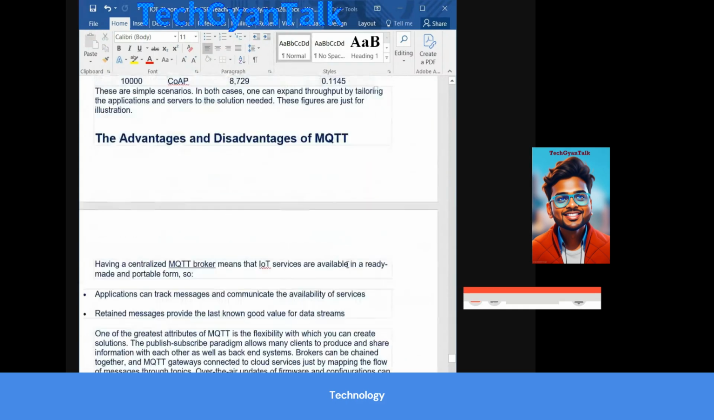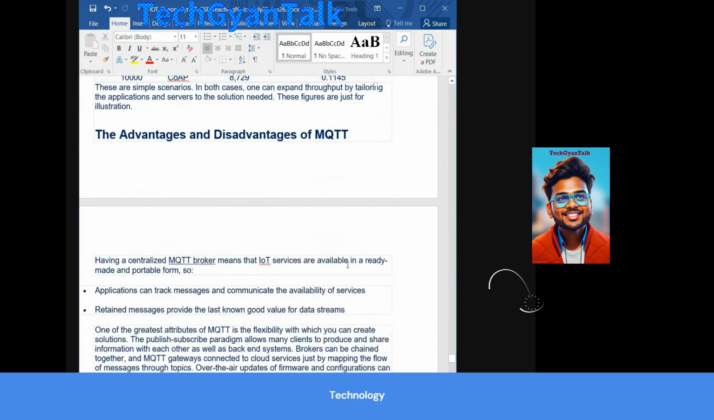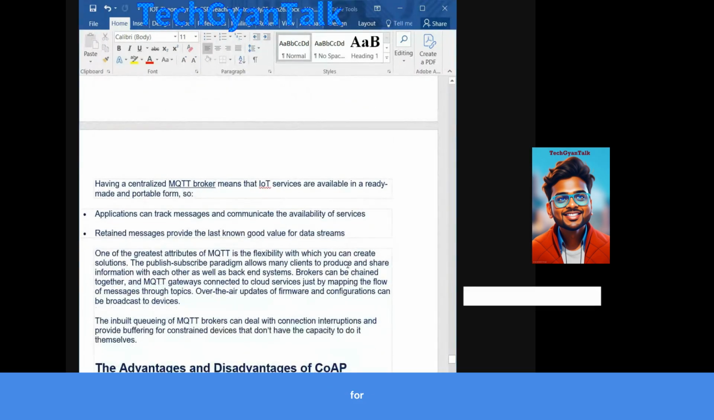Next is advantages and disadvantages of MQTT. Having a centralized MQTT broker means that IoT services are available in a ready-made and portable form. So, applications can track messages and communicate the availability of services. Retained messages provide the last known bit value for a data stream.